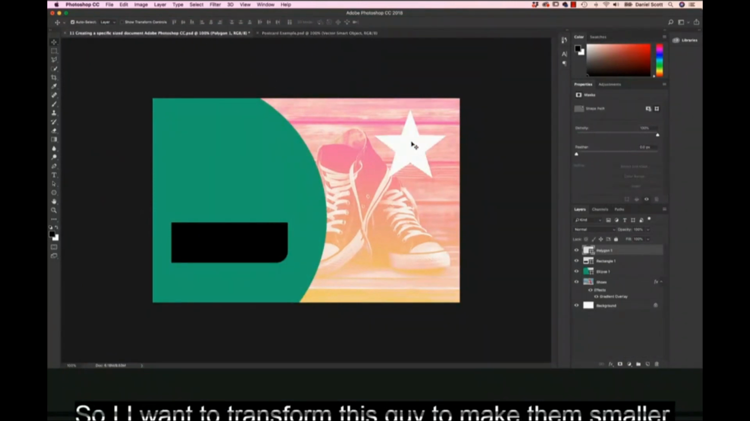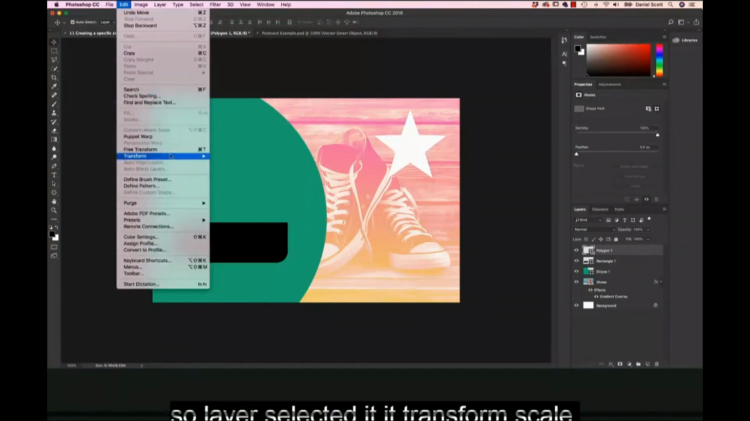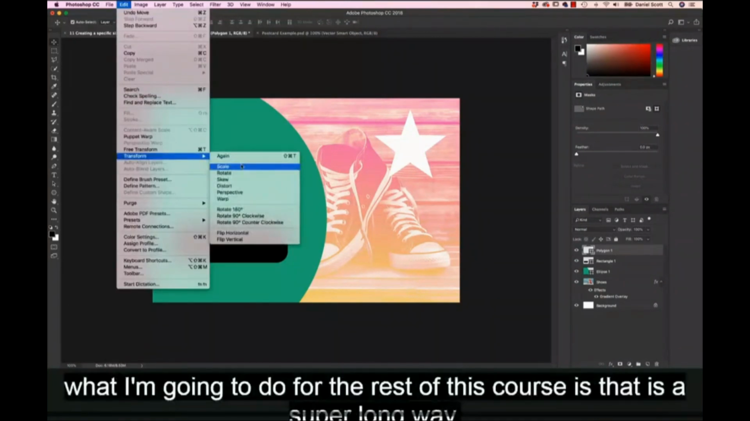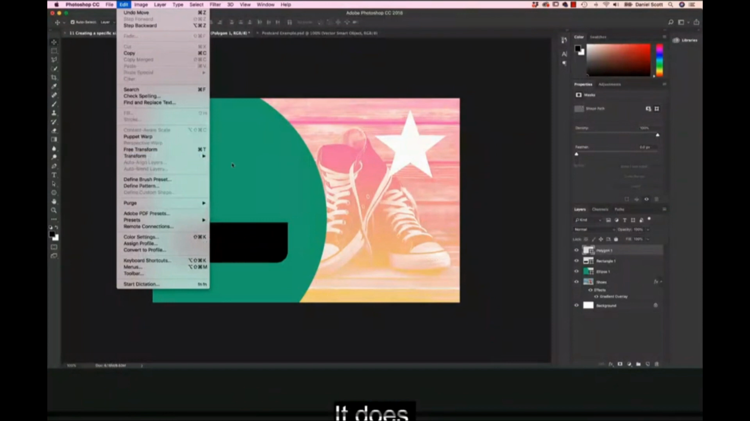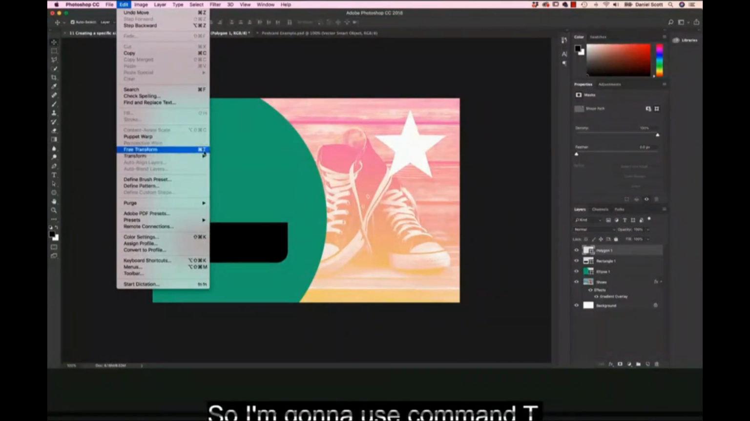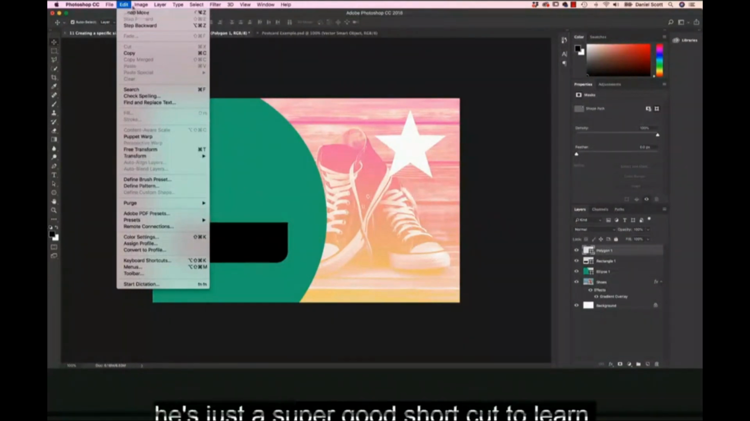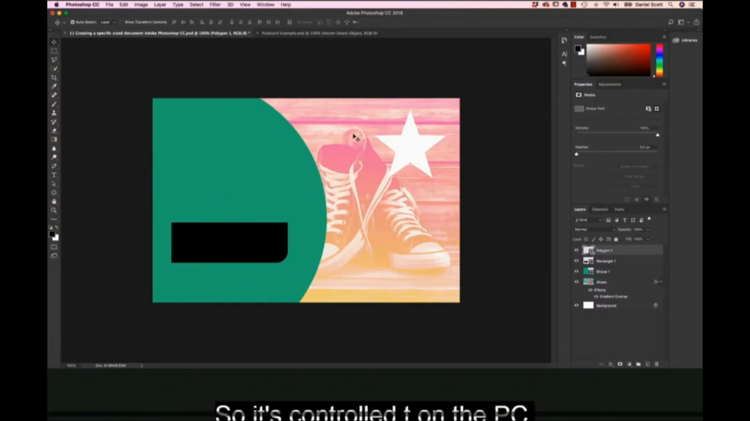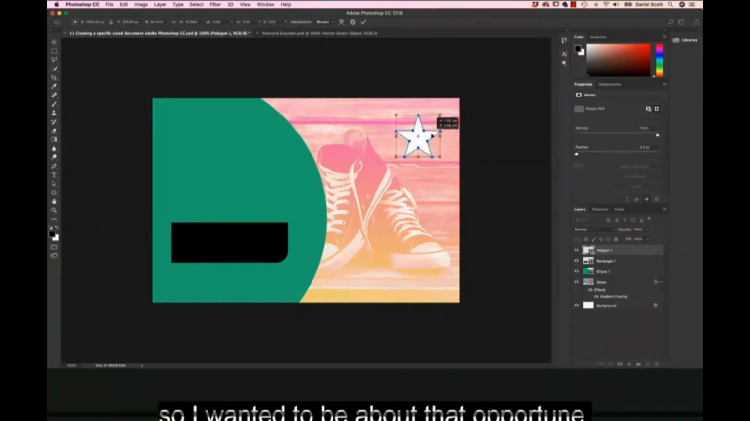So I want to transform this guy to make him smaller. Okay, so layer selected, edit, transform, scale. Now, what I'm going to do for the rest of this course is, that is a super long way. I'm going to use the shortcut, and it's this one here, free transform. It does a bit of all of these things. It does scale really easily. So I'm going to use Command T. You don't have to. You can come in here and use this version, but Command T is just a super good shortcut to learn. So it's Control T on a PC. So I hold Command T, and same thing, hold Shift in the corners and I can resize it. So I want it to be about that.